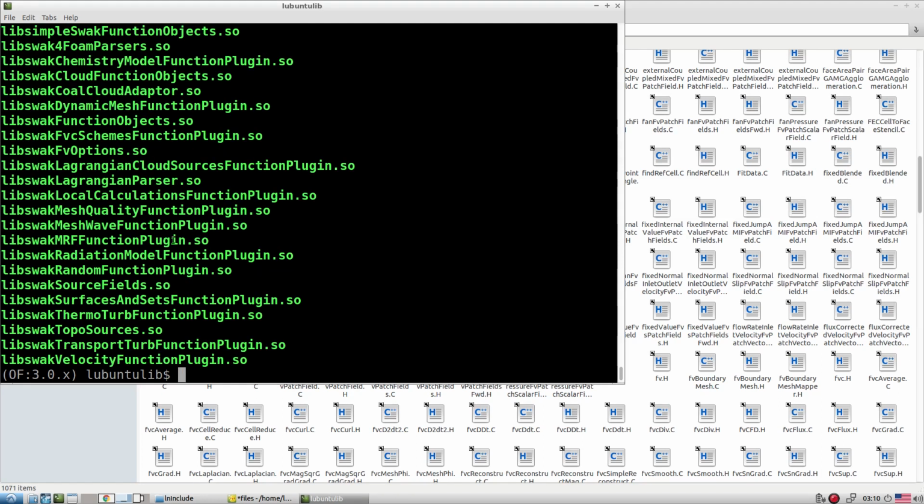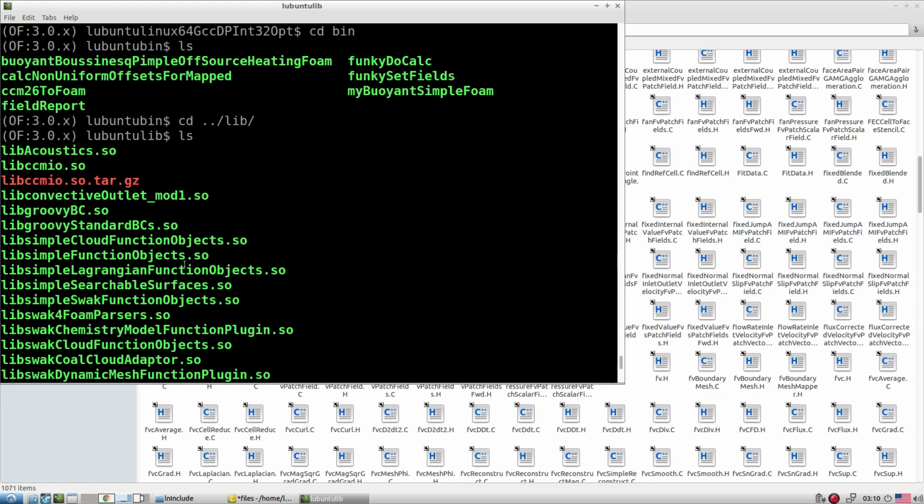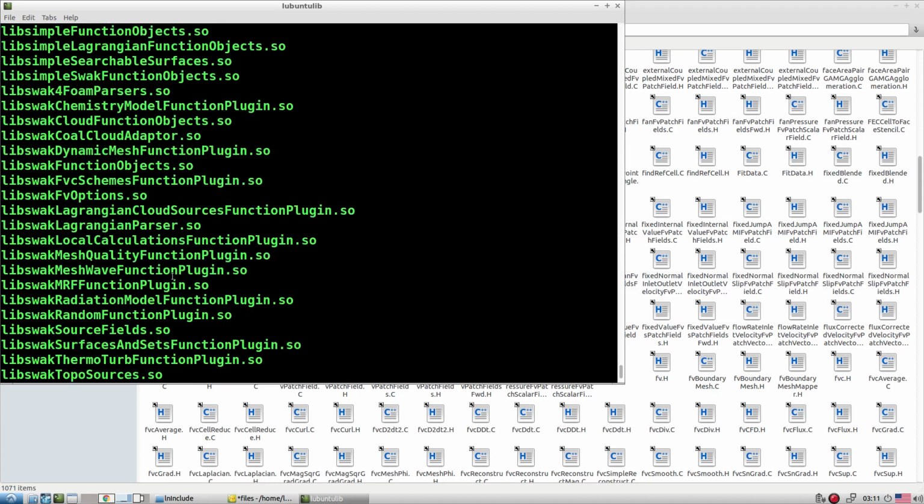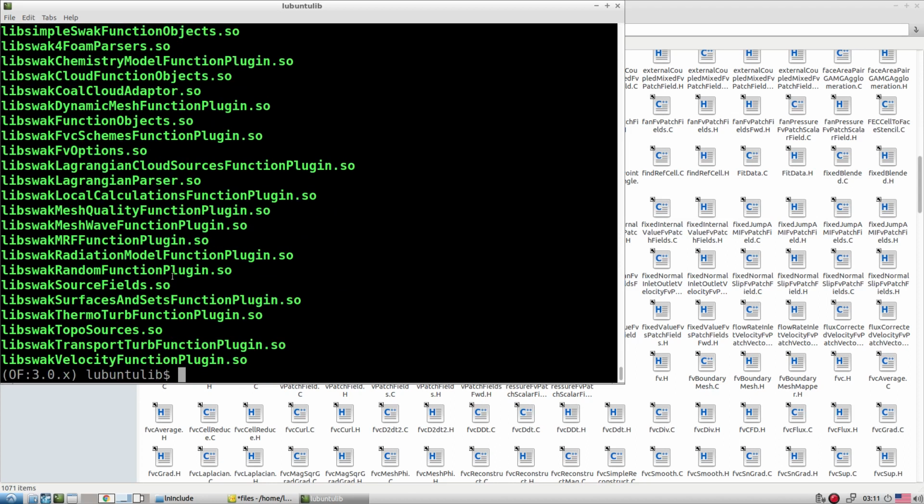Okay, so after I compiled the swak form and everything, all these new libraries are created here, like lib groovy BC. It is not coming with our actual distributed version of OpenFOAM. It is part of another adapted version of some utilities. So whatever you compile your own way is going to transfer into this particular folder.